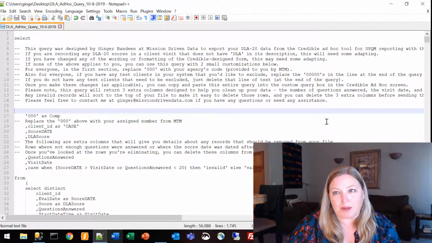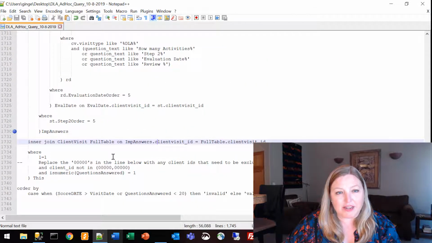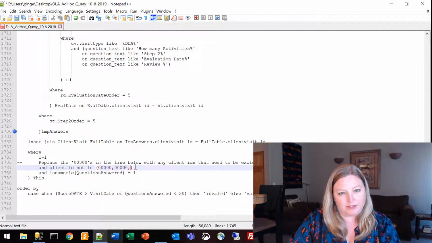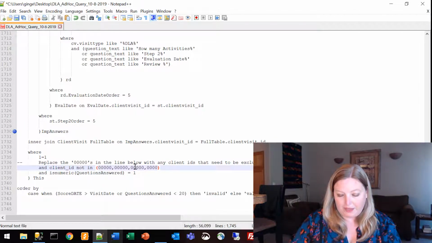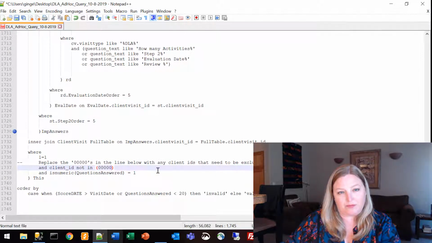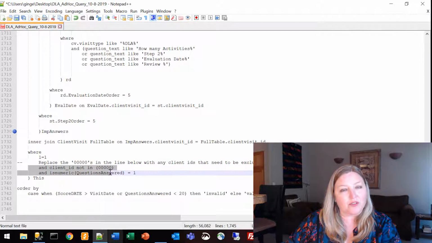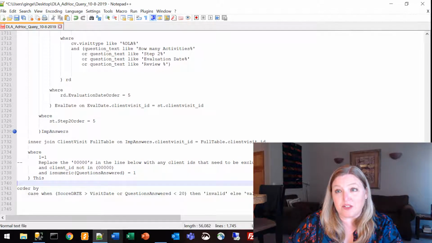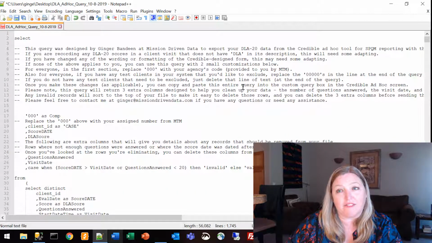And then the second thing is way at the bottom of the query. Down here, if you have any test clients that you want to exclude from the records you send to MTM, they usually ask you to exclude your test clients, you would just type those client IDs in here with commas separating them. So you would replace these zeros with the client IDs, and you could add more as needed, like comma, as many as you needed in there. Or if you only need one, you could just type your one in there. If you don't need it at all, you could just delete this whole line of code if you actually don't have any test clients that you want to exclude. So those are the only two things you'll need to do. Then just paste this into the custom query section of the ad hoc query builder.